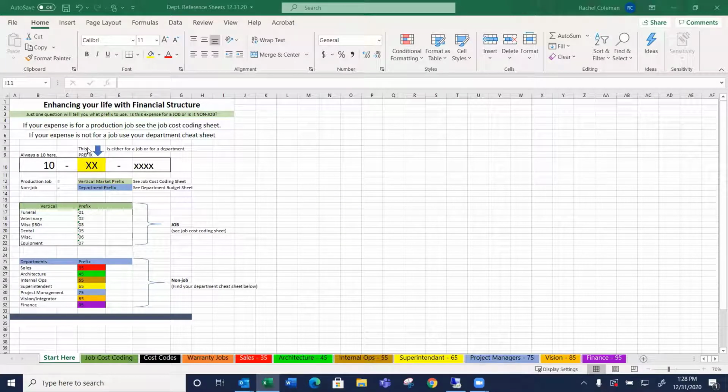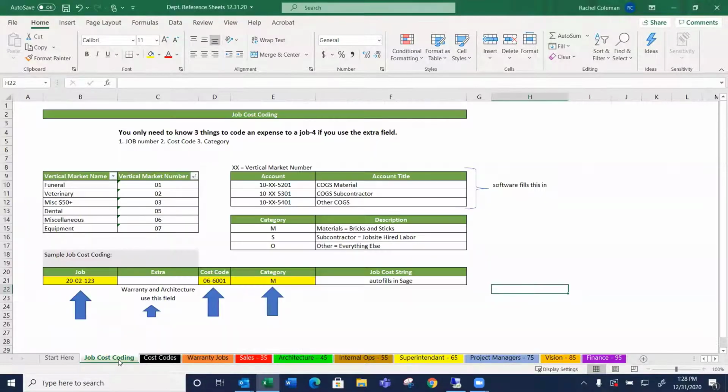So if it's for a job, we're going to be using one of these, and we will see the job cost coding sheet. You only need to know 3 things in order to code an expense to a job, and 4 if you happen to use the extra field, which is if you're going to be doing something for warranty or for architecture. The 3 things you need to know are your job number, your cost code, and your category. When you fill this category in right here, the corresponding GL strand automatically fills in Sage. So we don't really need you to fill that part in, just these 3 items here.